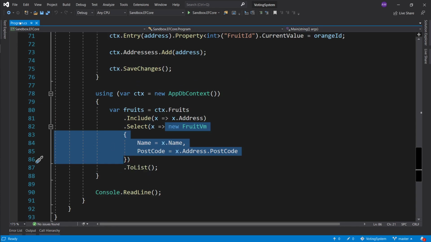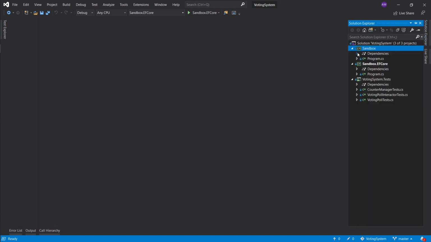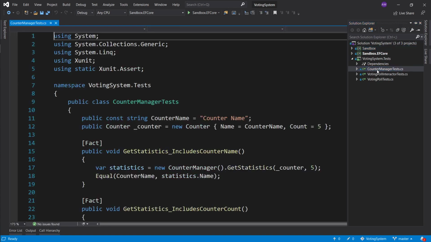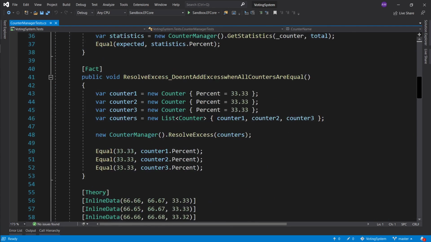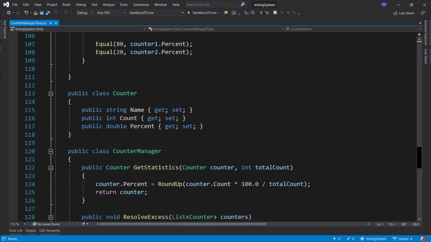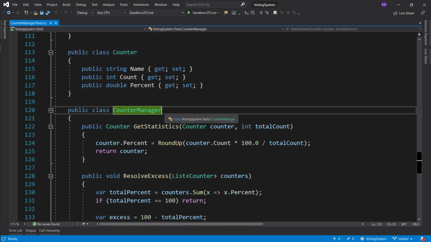Now in today's episode, we're going to clean our projects up before we actually add unit tests for our AppDB context so we can see where things are and how they fit together. So let's close this file and we will drop down these two sandbox projects, and what we want to focus on is separating the production code of the voting system from the voting system.tests project. So let's start with the counter manager tests, and we're going to scroll down to the production code, which is the counter model and the counter manager.